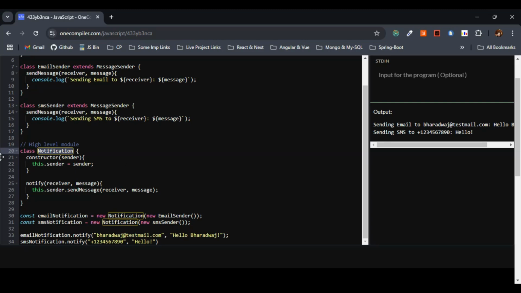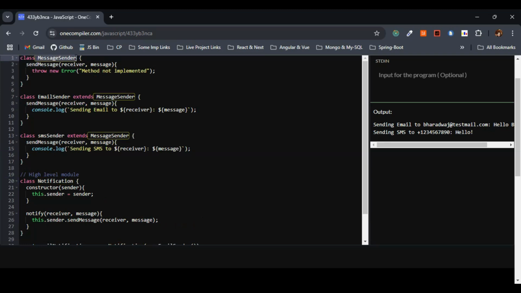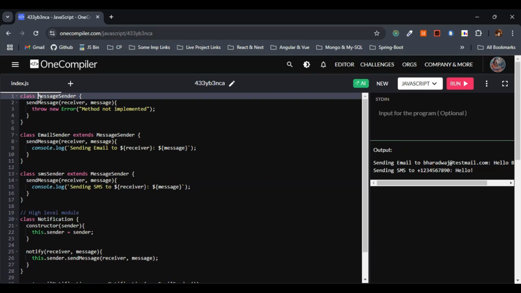So here we can clearly see the notification class depends on the abstraction message sender. This high level class notification depends on the abstraction message sender, right? So this is not specific implementations. We can see here, this is not specific implementations. Basically this adheres to the dependency inversion principle. I hope the concept of the dependency inversion principle is completely clear.